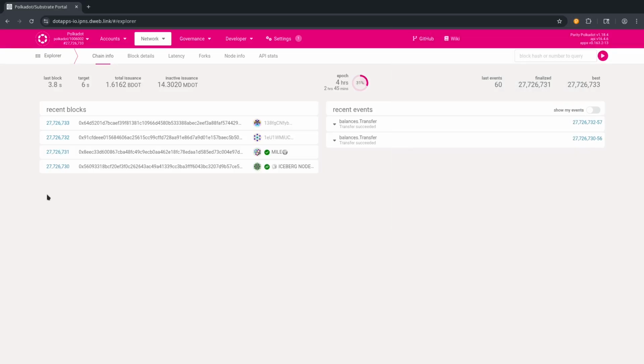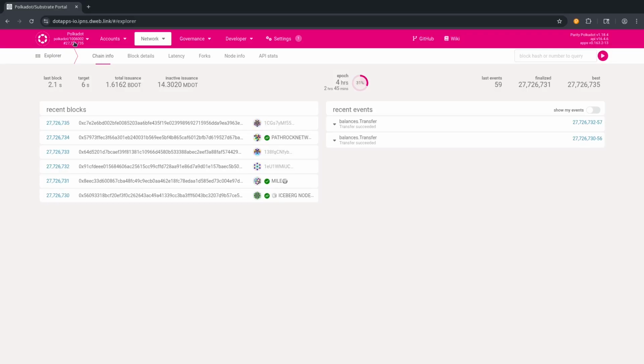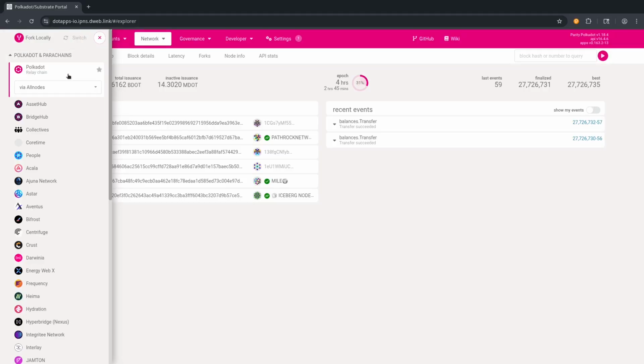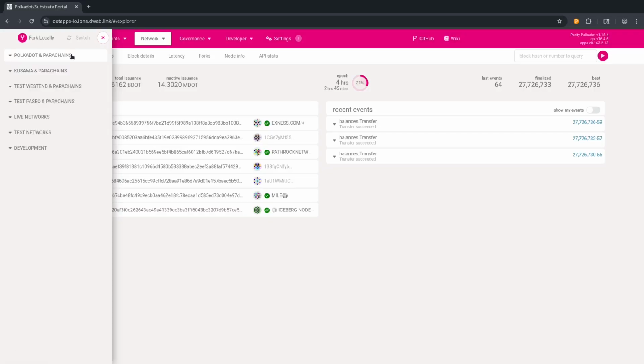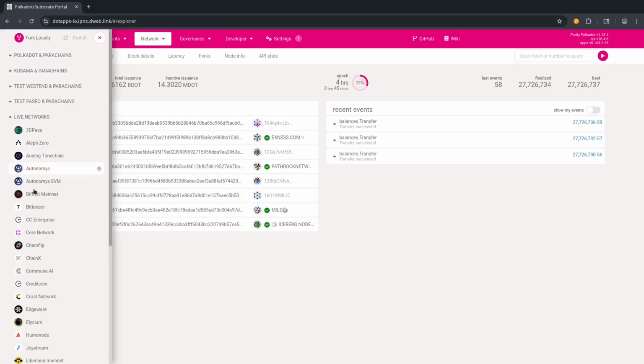Then you'll notice that we're actually on the Polkadot chain, with it being all purple or pink or whatever color this is. To change that chain to the Commune chain, you can click this selector up at the top and find Commune in the network. To do that, I just collapse this Polkadot and parachains category, go to live networks, and then I can click on Commune AI right here.